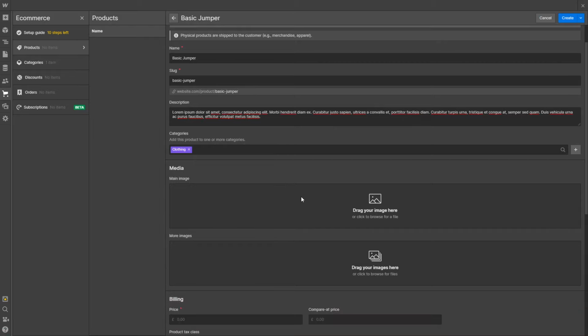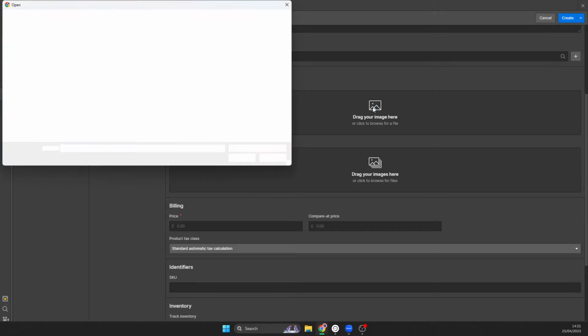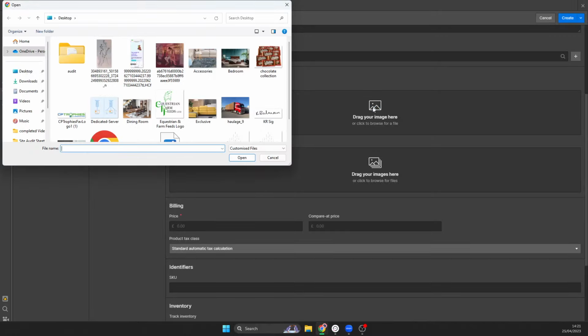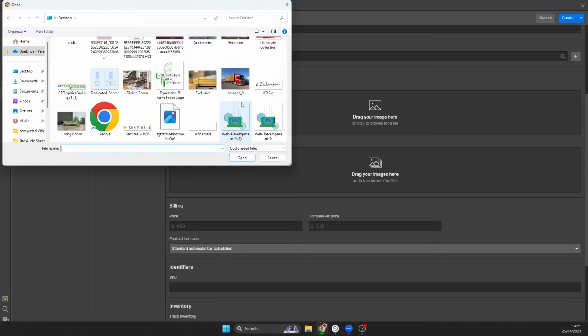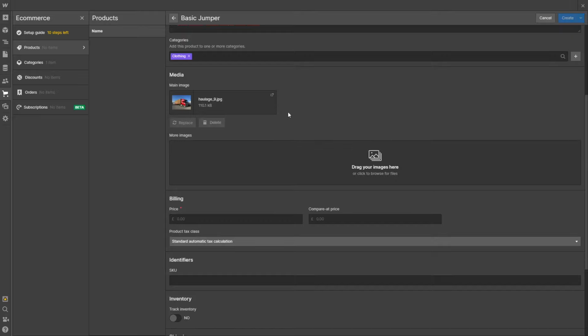You can add as many product categories as you want, but obviously you want to be meaningful with it, and you just don't want to add a whole bunch of categories to your product for the sake of it. And then you want to actually add an image to your product. You can add, split between main image and more images, so you want to make sure that you add one main image at least. And then you can add more images as needed.